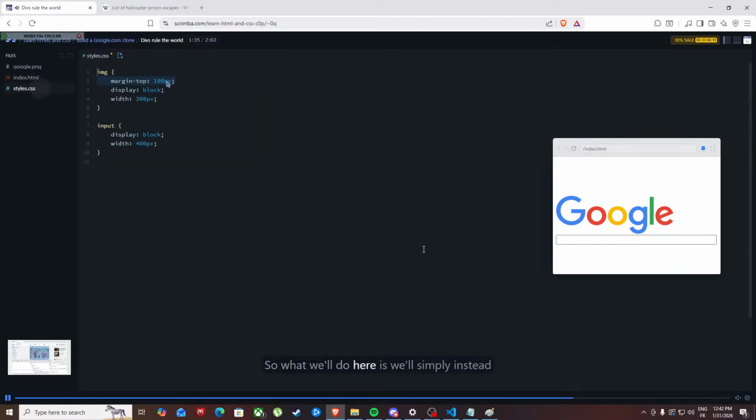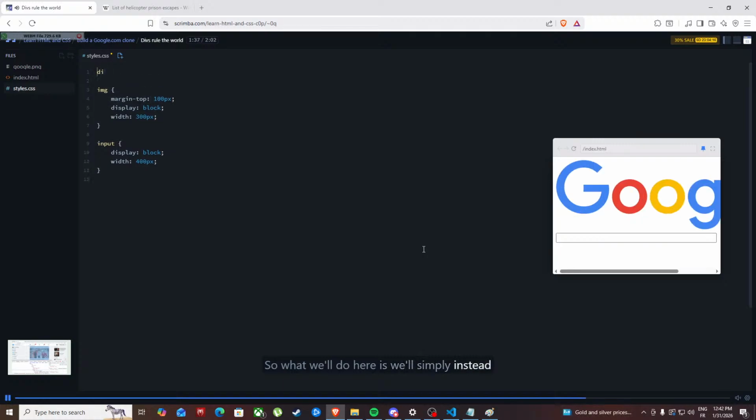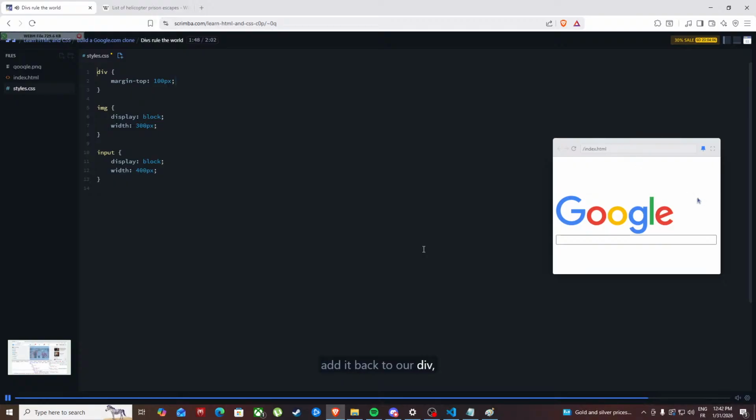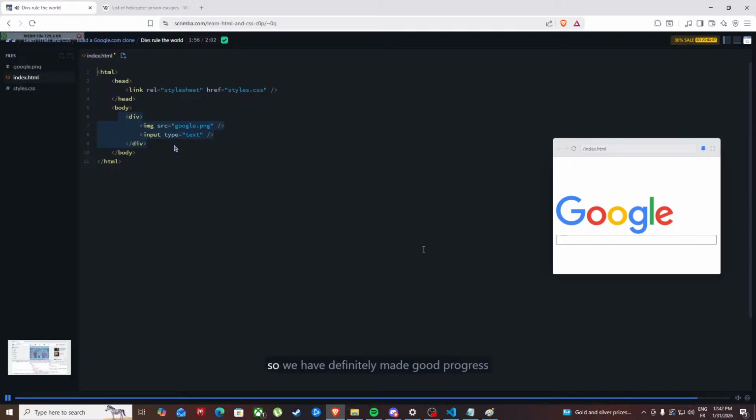So what we'll do here is we'll simply instead target the div and then remove the margin top from the image, and boom, it has popped up. Now we lost all of our white space, but if we add it back to our div, we are back at the design we started out with. Seemingly nothing has changed, but as you know, we have a better HTML structure, so we have definitely made good progress here. So with that, let's move on to the next scrim.